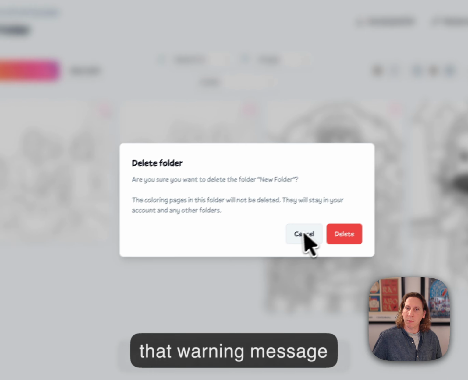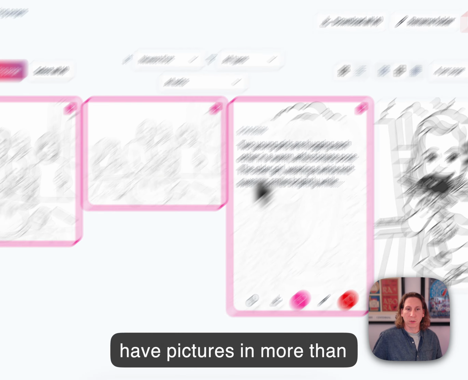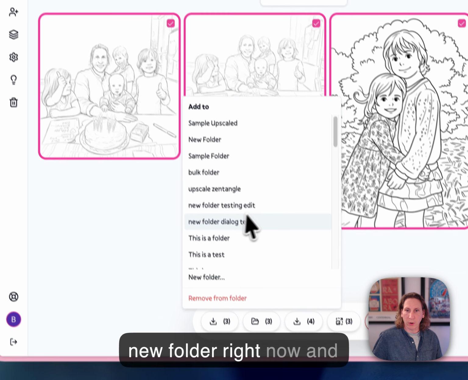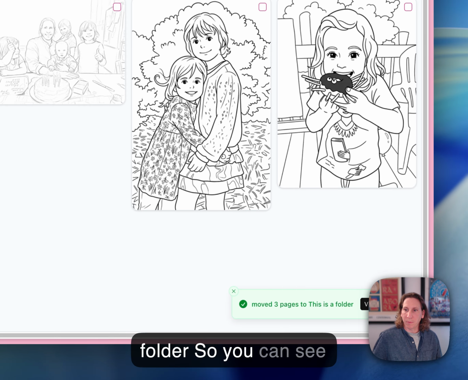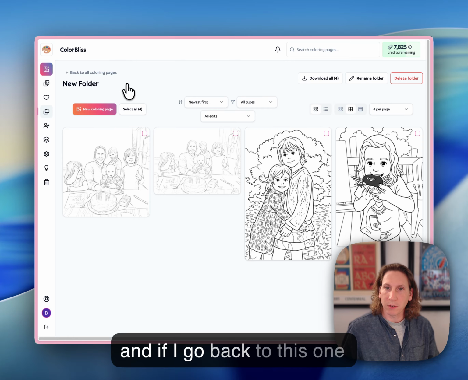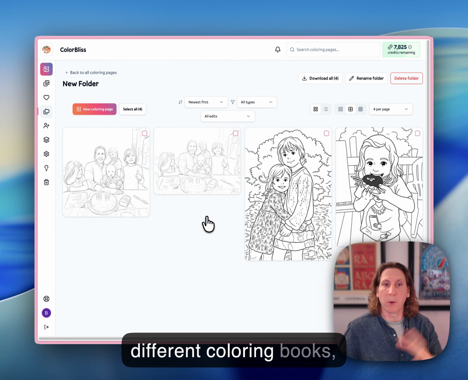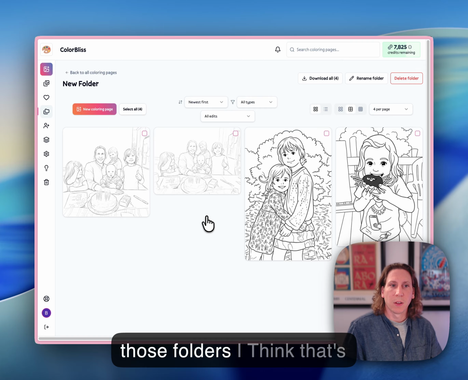And that warning message reminds me. Also, you can have pictures in more than one folder. So for instance, they're in new folder right now, and maybe I'll add it to this is a folder. So you can see there, and this is a folder, and if I go back to this one, they stay in here. So if you're making a couple different coloring books, you can keep them across those folders.